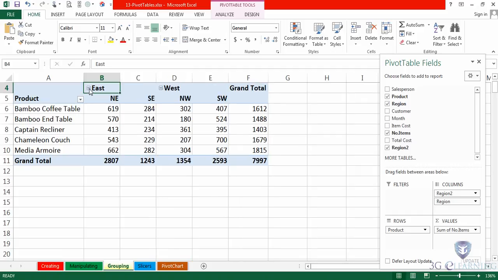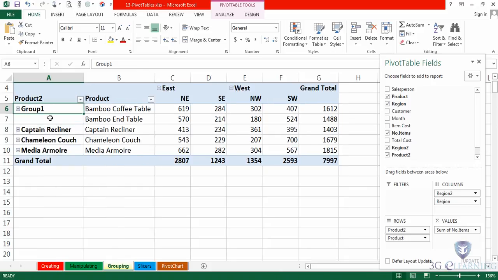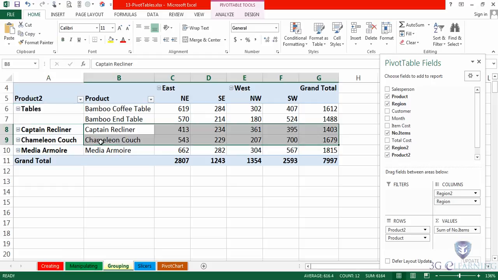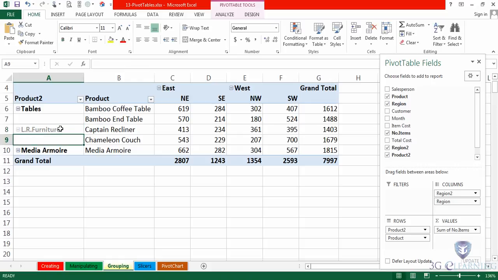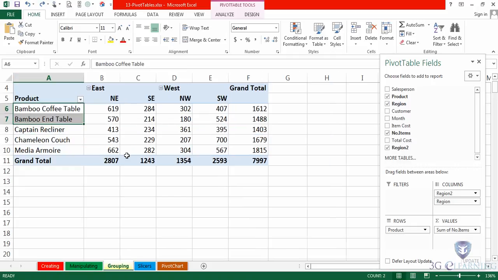We can also do this in rows. These represent two different kinds of tables. So how about selecting those two, right-clicking, group, and call those tables. The next two items represent living room furniture, so we might also want to group those. And we can collapse them. We can press Ctrl Z to bring in another feature of Excel. So we'll do some ungrouping here as I press Ctrl Z.